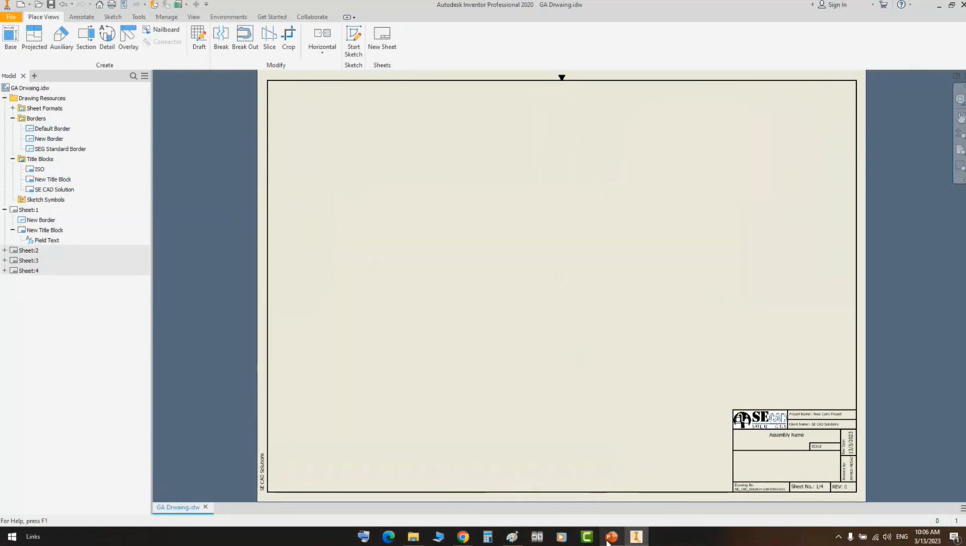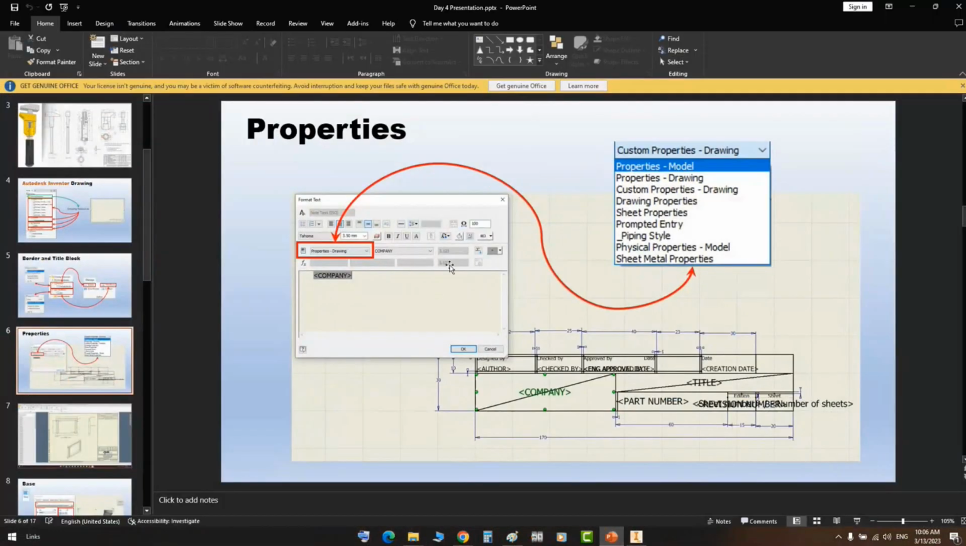Okay, now if we come back, we discussed here how to deal with the properties, and there are some other properties like sheet metal properties, like the default settings that we discussed, like the sheet metal thickness and the radius of the fillet. All of those values will appear in the sheet metal properties. Physical properties, you can add the weight or area, and let's add one of those values here.